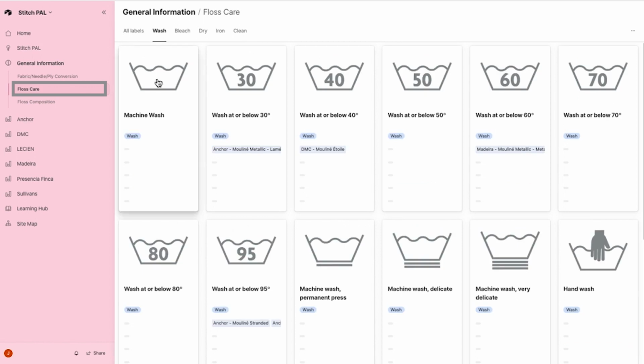At its top level, each label displays the label icon, (hover over an icon to see alternatives), the label name, and links to any brand floss type. Click on a label. I will use the example shown here: wash at or below 30 degrees.